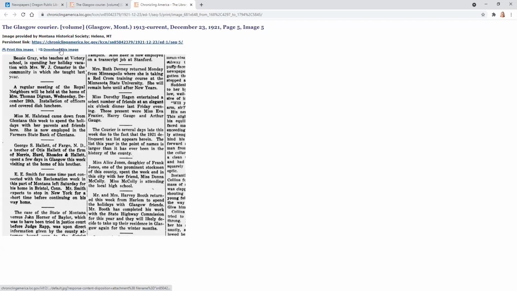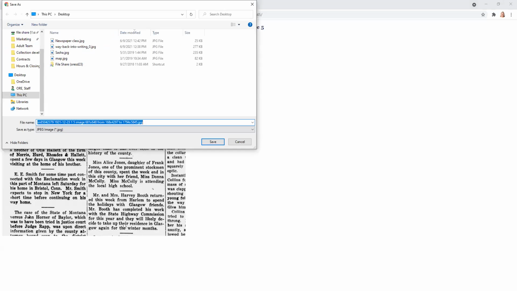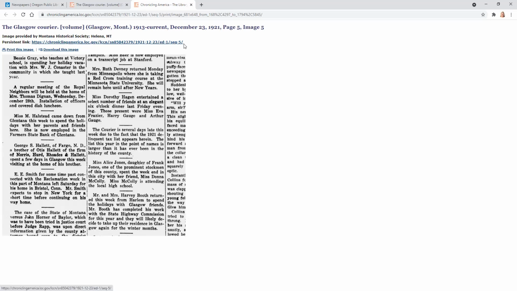And then you can download the image from here. So this clips that bit of the article, what's being displayed, and then you can download this as a JPEG. I don't need to do that. It also gives you a persistent link. So you could share this link with your friends and family. Say, hey, look, I found this article. That's nice that way as well.